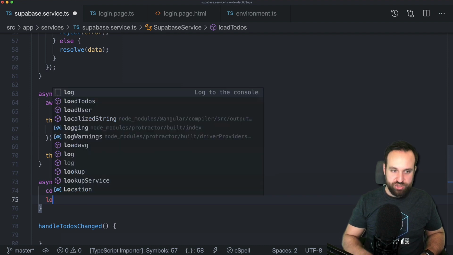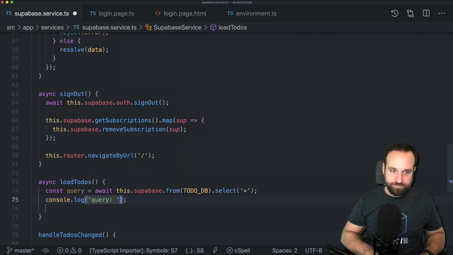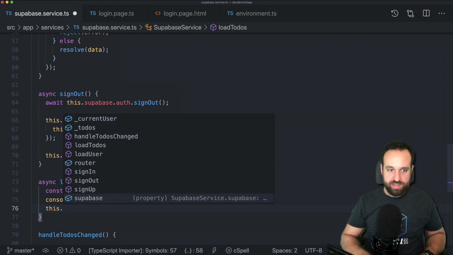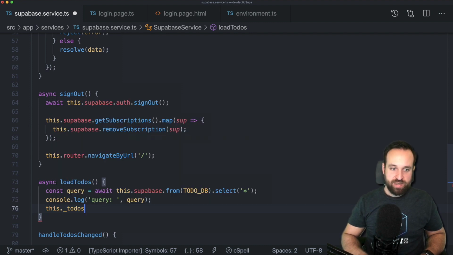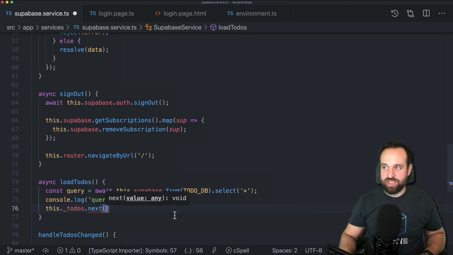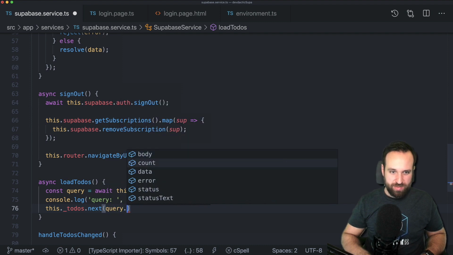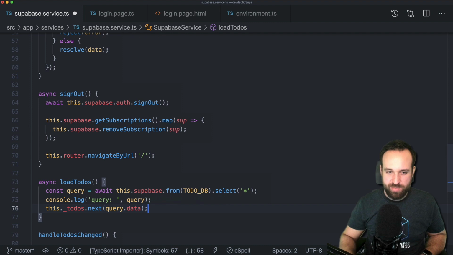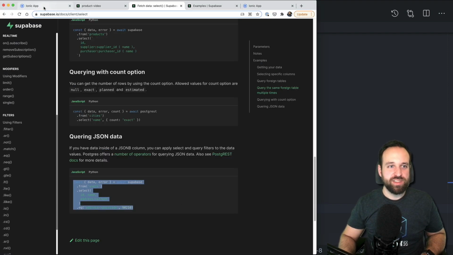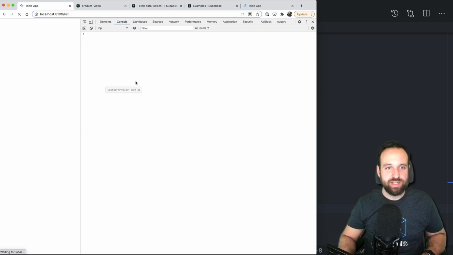So this query should return some data. And once we got the data, we will emit this to our to-dos. Now, because this is a private behavior subject, we need a way to return the data as well. But first, query dot body and data is kind of similar to me. Let's check if we can get a result already.